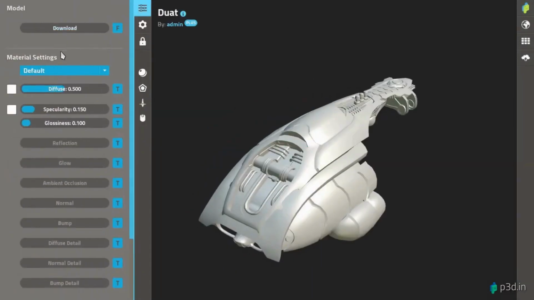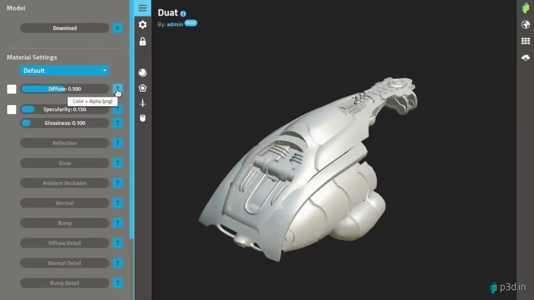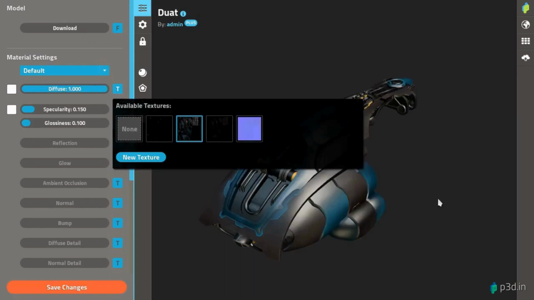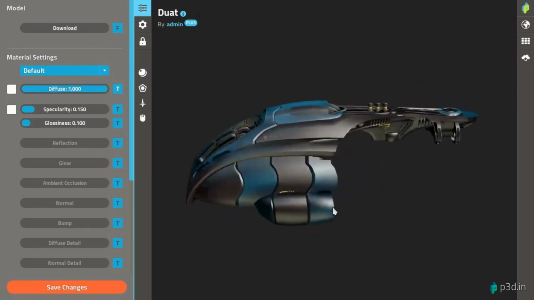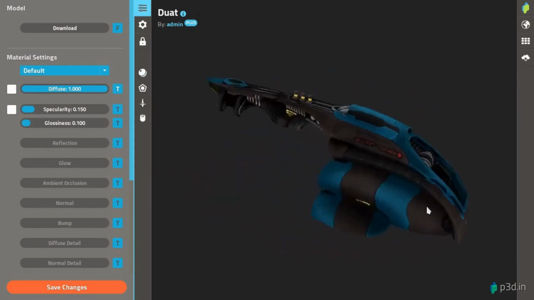Now for the material, let's start by assigning the diffuse texture. The diffuse represents the basic color of the model. We select it by using the texture button. Switching the view to shadeless mode can be a nice way to check the true colors.